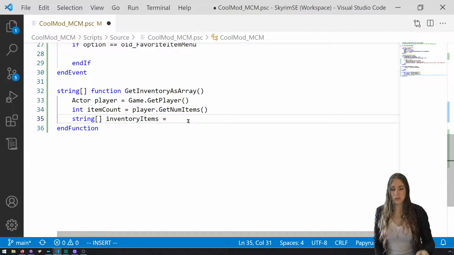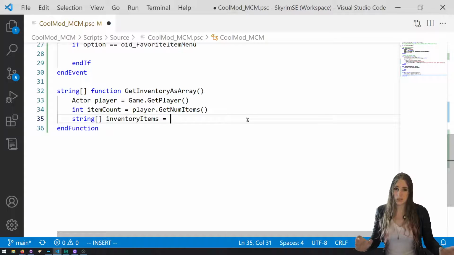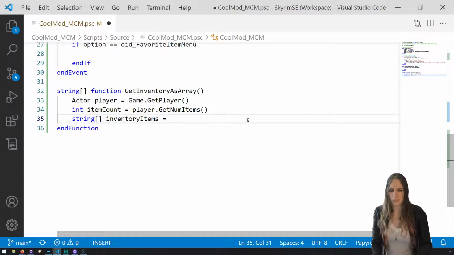I don't think there's a sort option that SkyUI provides? That would be super duper cool. You'd have to sort this yourself. There's some SKSE functions that I've seen in other extensions that do that for you. We're not going to sort anything in this episode. Maybe I'll do a mini episode on that at some point.